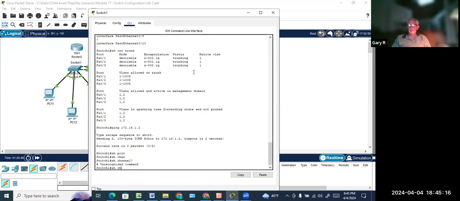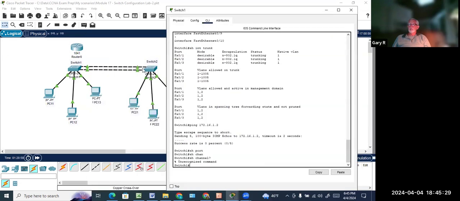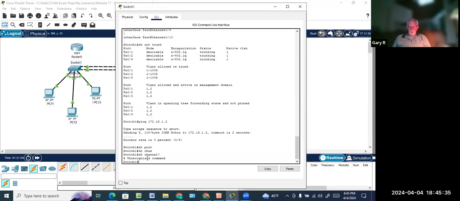Okay, so it's not letting us use those commands. I'm thinking that a lot of this is a problem with Packet Tracer because we issued the commands, but these two switches here are not communicating. Well, let's just go back to 2.